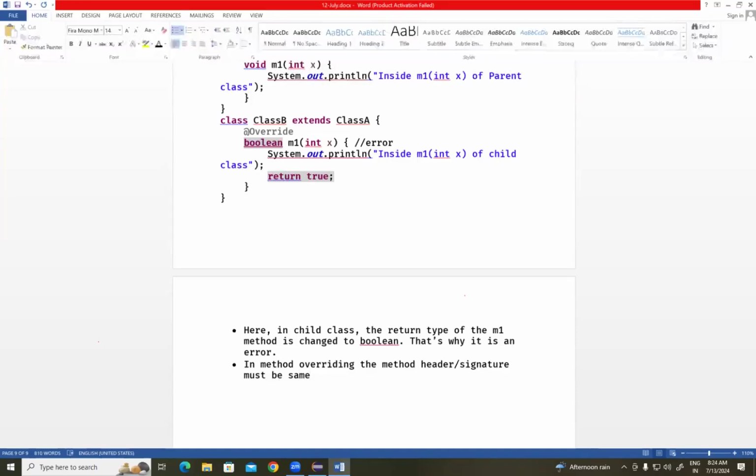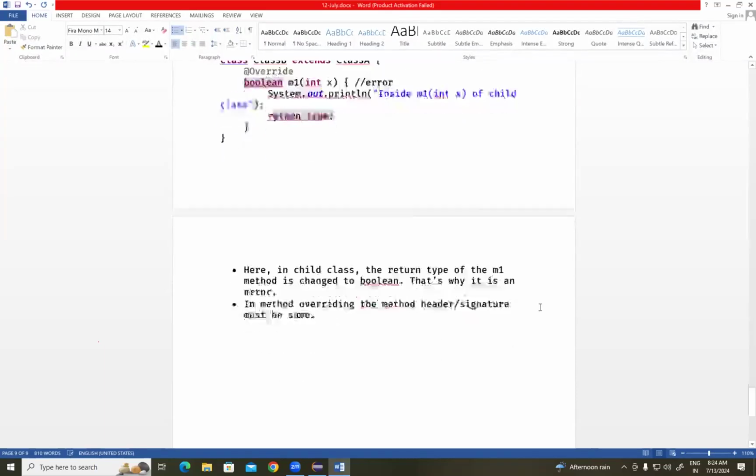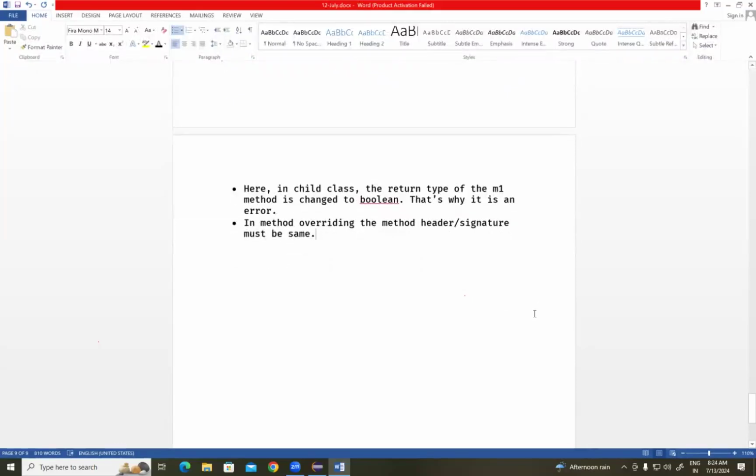Could you tell me what this header or signature contains? The method header or signature must be the same. You can change the method name, or redefine whatever it may be. You can modify the body, or redefine the body. You can modify or update anything in the body of the method.